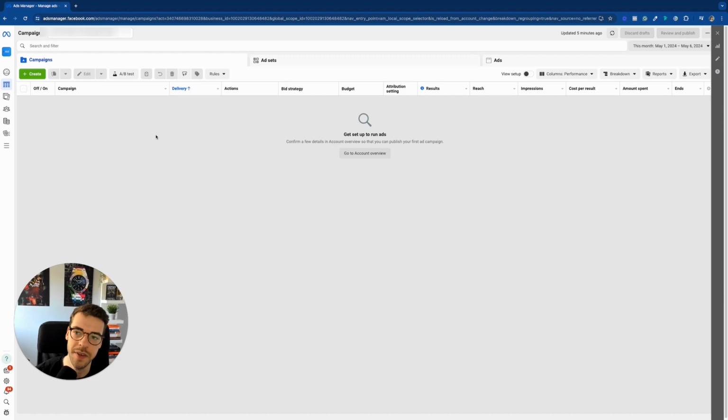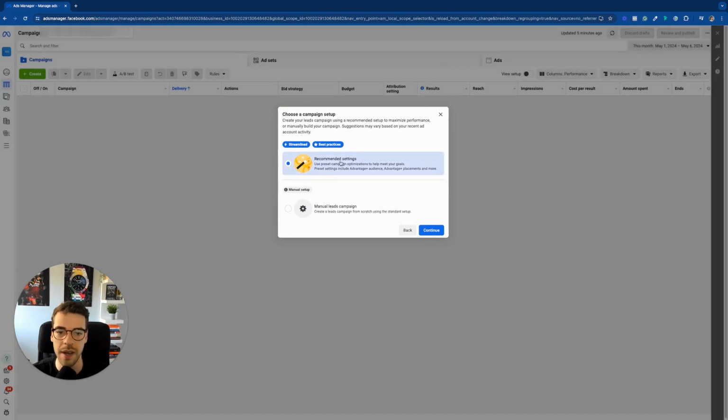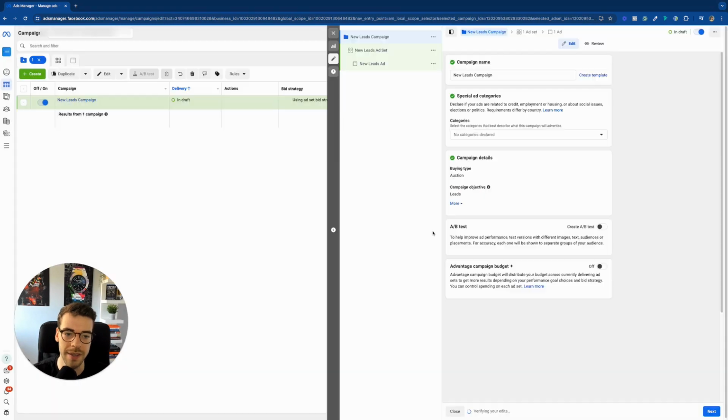So first things first, you just go to adsmanager.facebook.com/adsmanager, of course, to create your ad. Then of course, you're going to click on create, then on leads, and then continue. Here, I don't really like to use this, so I just click on manual lead campaign and then click on continue. Once you're here, you're going to name your campaign.